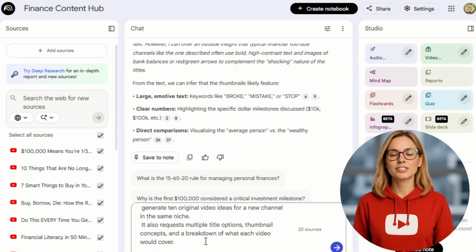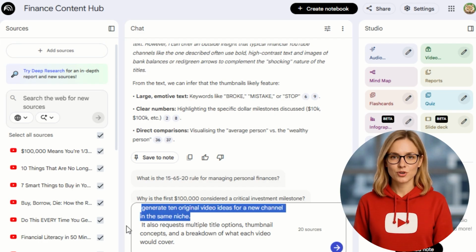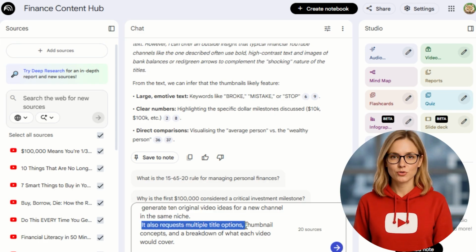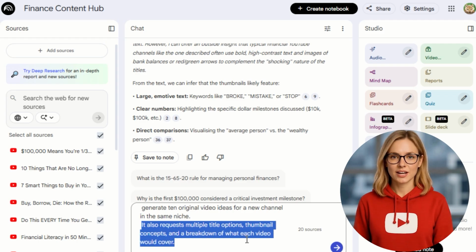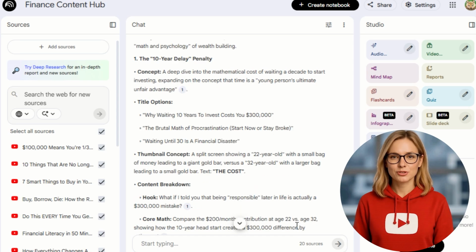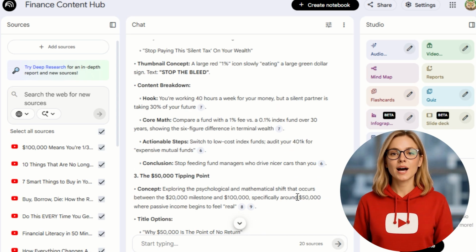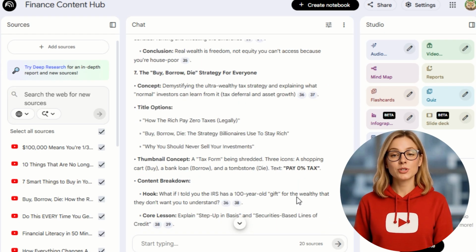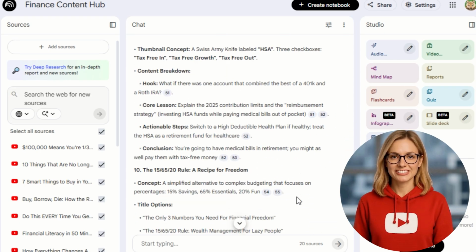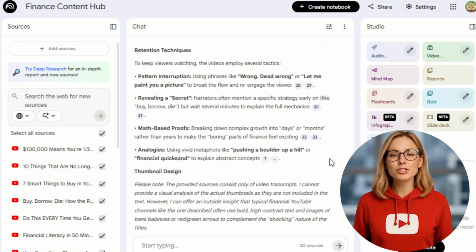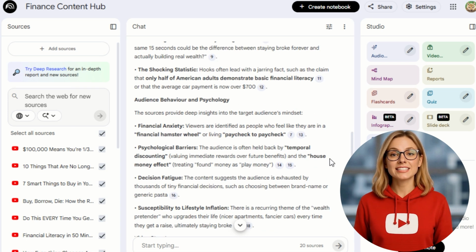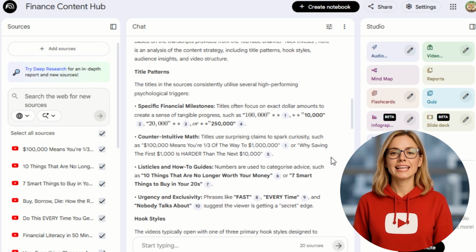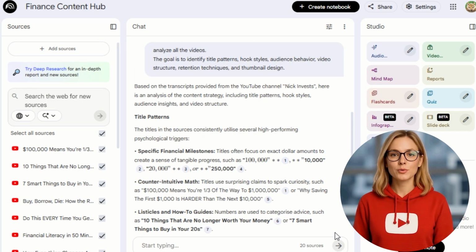Next, a second prompt is used. This prompt asks Notebook LM to generate 10 original video ideas for a new channel in the same niche. It also requests multiple title options, thumbnail concepts, and a breakdown of what each video would cover. The key point here is originality. The tool does not copy existing videos. Instead, it reverse engineers what works and produces fresh ideas using the same successful structure. Multiple title options are provided for each idea. This is important because YouTube allows creators to test different titles and thumbnails to see what performs best.